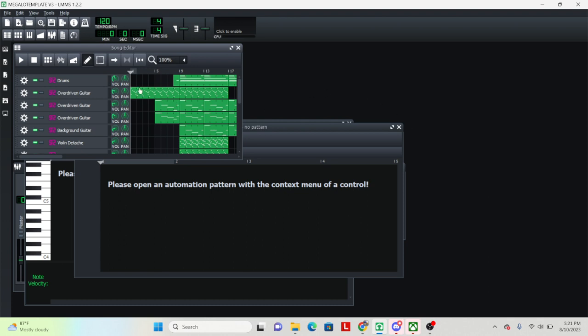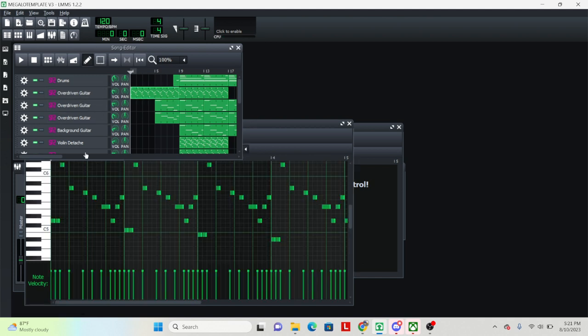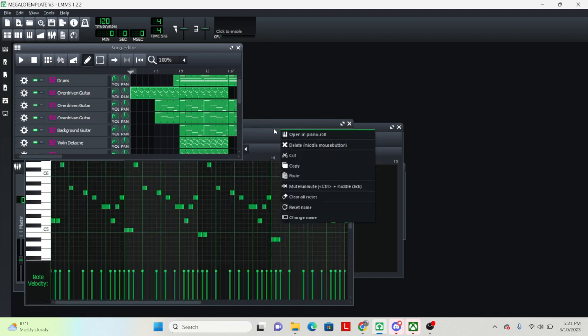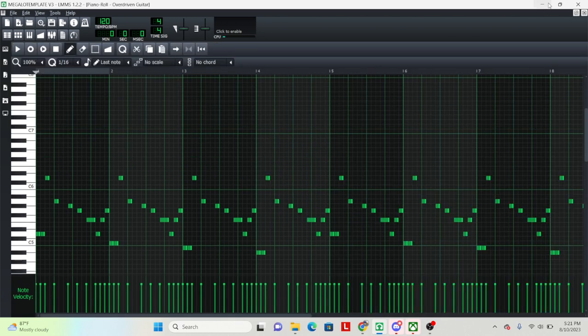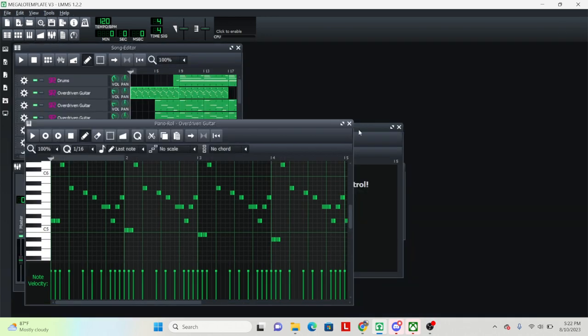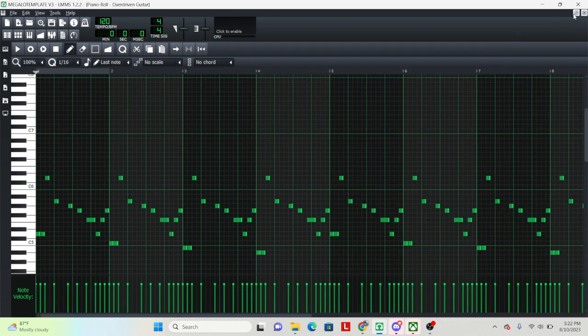So let's go over here and double click on this green rectangle here next to overdriven guitar. Now let's hit play. I can click on this window to bring it to the front. I can double click on the window to make it full screen, or I can click on this little icon here to make it full screen or little screen. Either way, let's press play. We hear just the Megalovania melody.